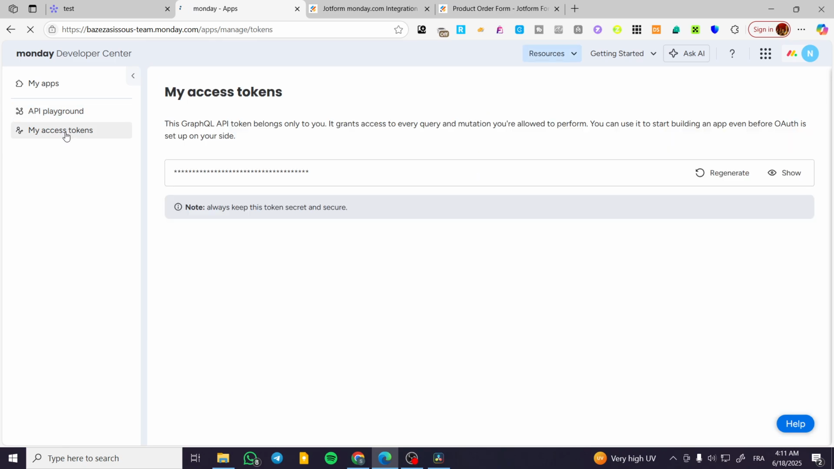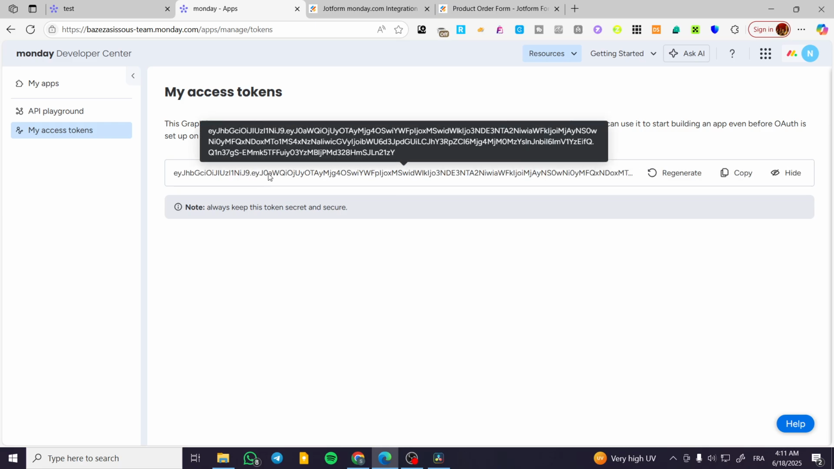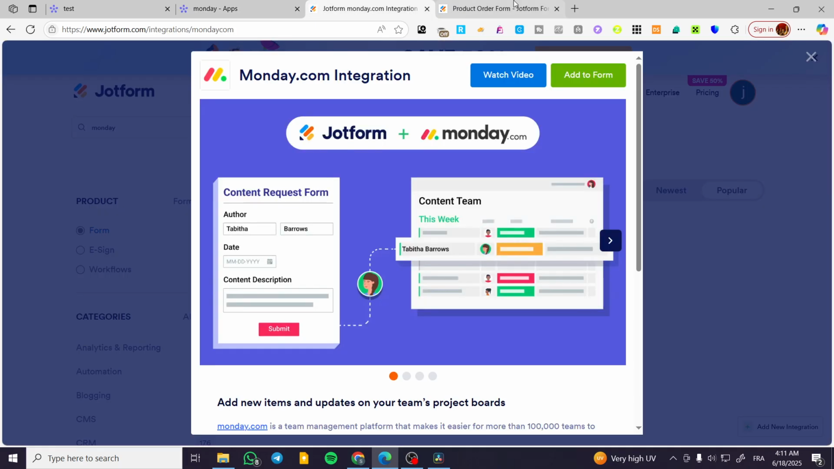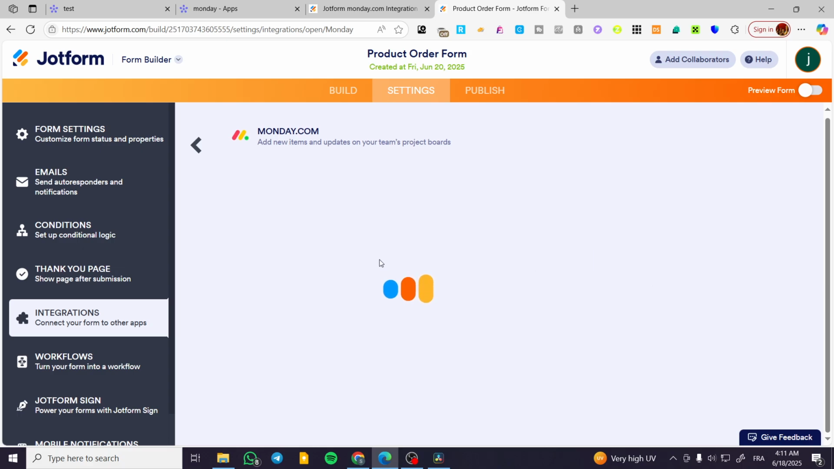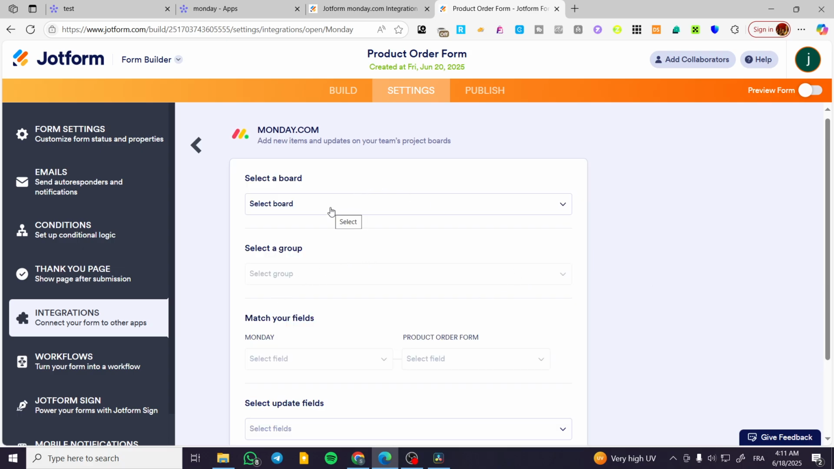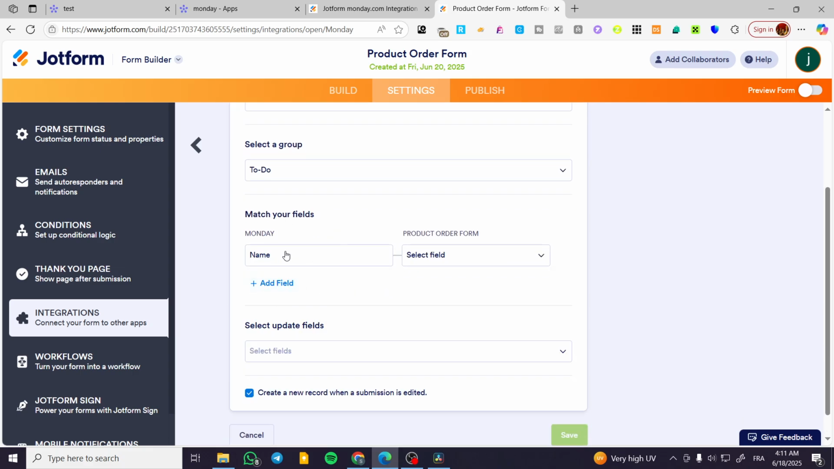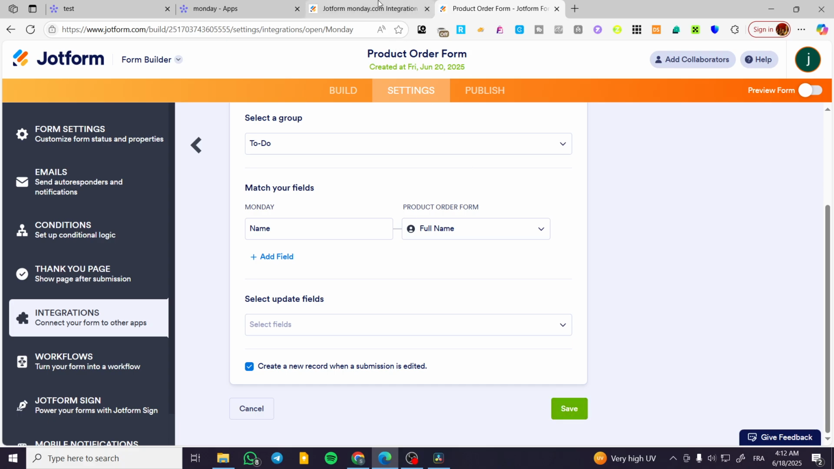We're going to show, copy it, hide, put the API key here, and authenticate. Normally it is going to be correct. Select the board. As you can see, we're going to select a board and a group, for example, To Do. Put the name, select the field. You can add as many fields as you want. And when you finish, you're going to add a board.